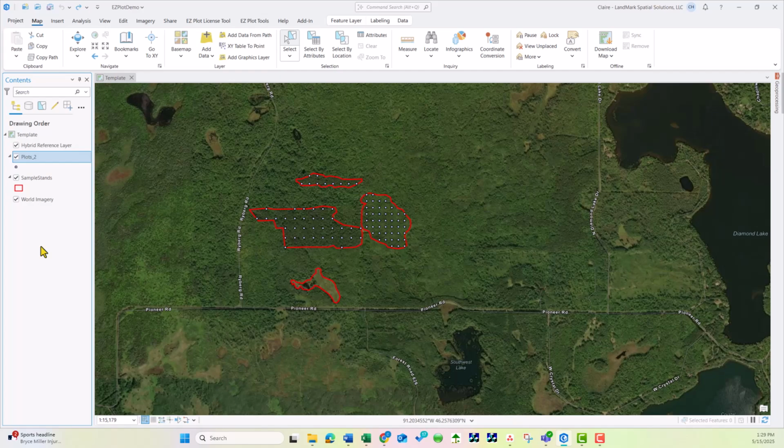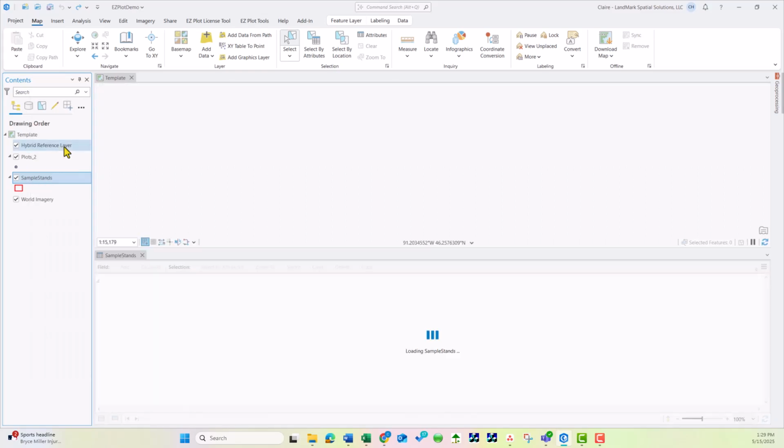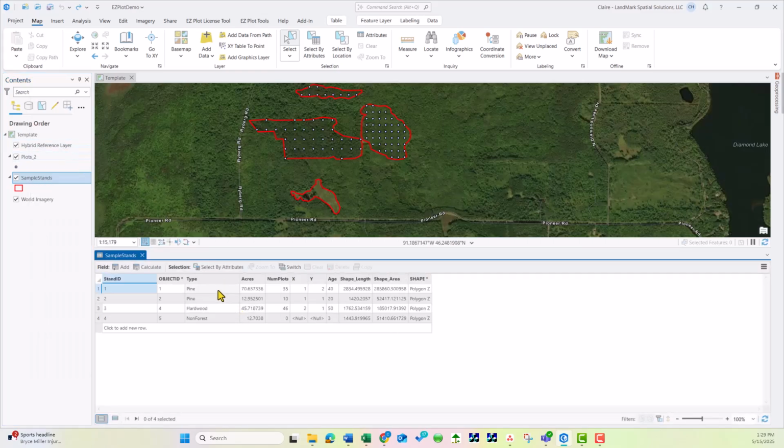Okay, so now let's look at the attributes. So let's click on sample stands and then we will right click and choose attribute table. And then here we can see we have a type field with a forest type, acres, number of plots per stand, the X and Y layout for the other EasyPlot tool, and age.